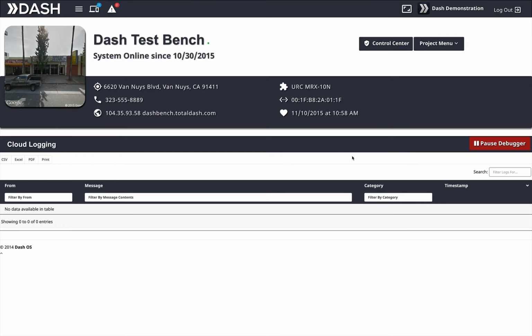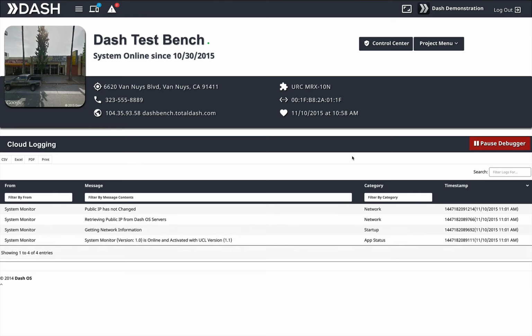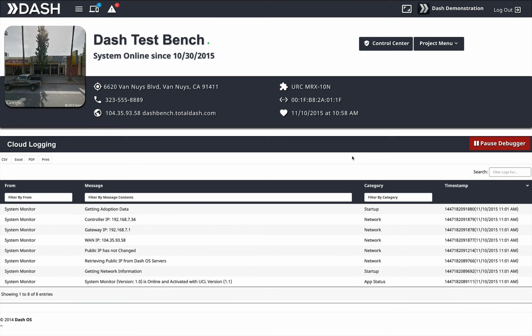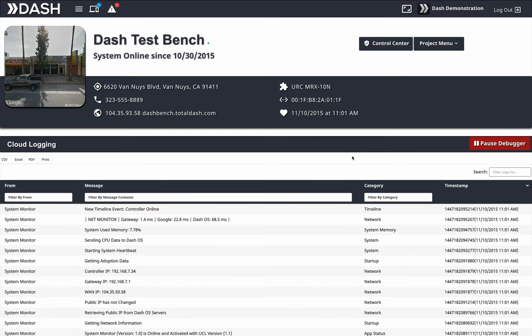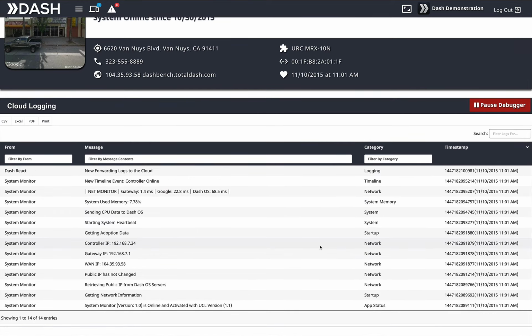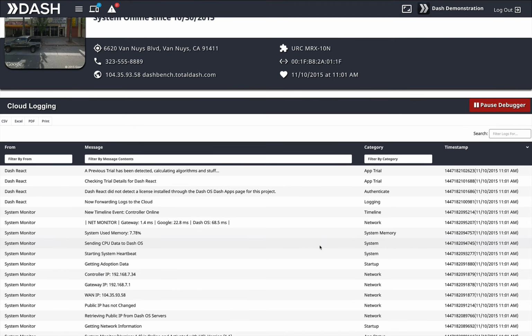So what a lot of us have started to do is always run cloud logs when our system is booting up. As the system boots up, we can see System Monitor has started to report its information. Next, we should see React show up if everything's working right. And React is going to start to show its information.